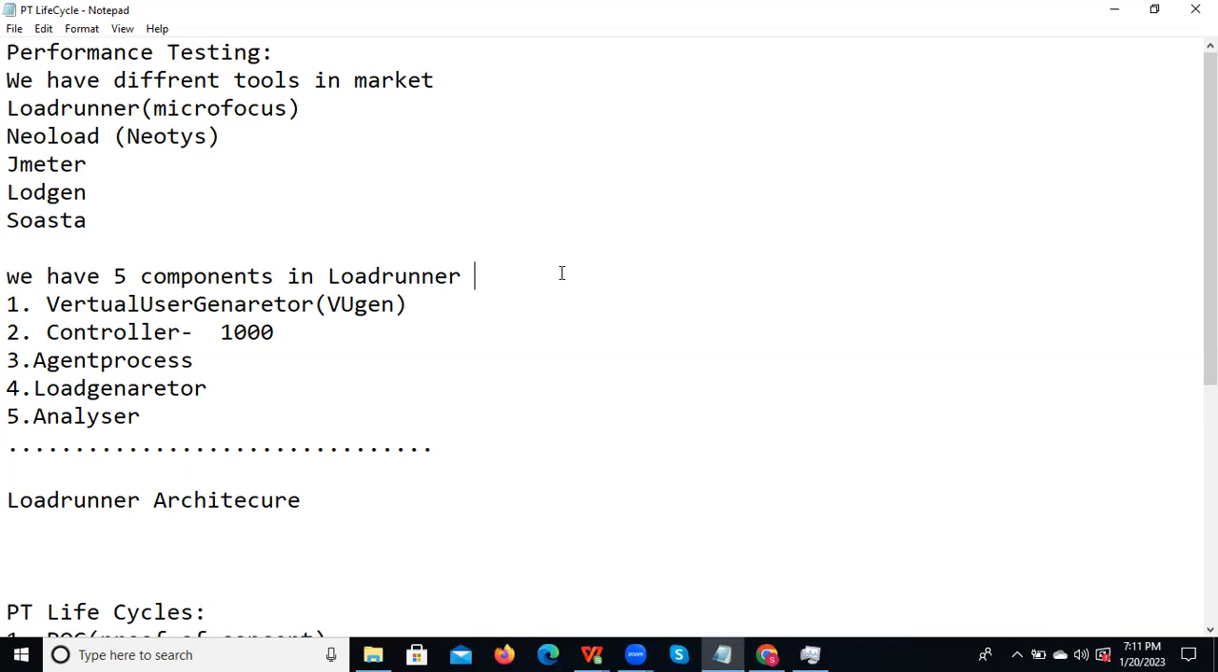What is the virtual user generator? We can record the script and it will generate the script statements. So what is the controller? In the virtual user generator, we record from a single user's point of view, and that script we can execute with multiple users in the controller.